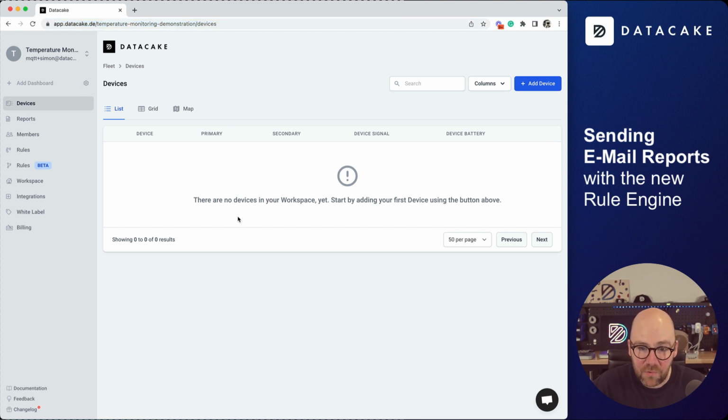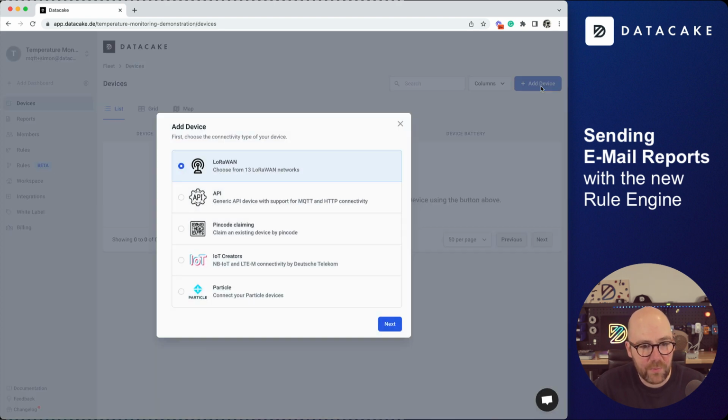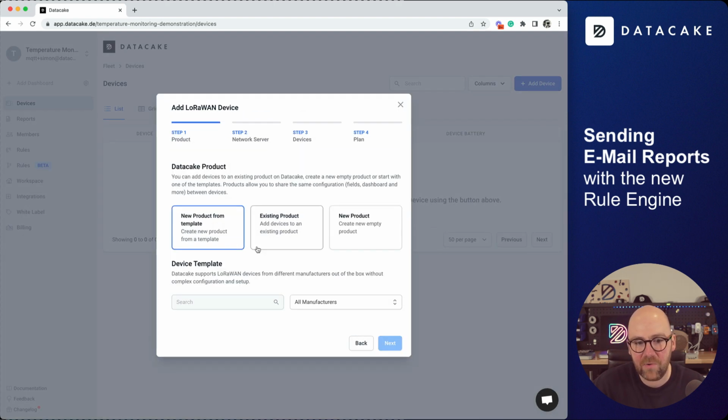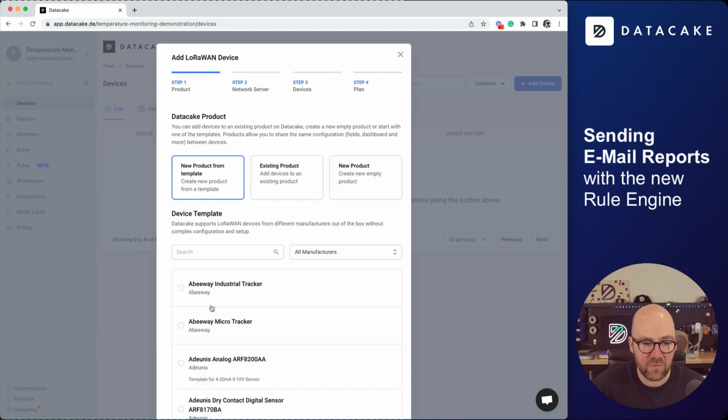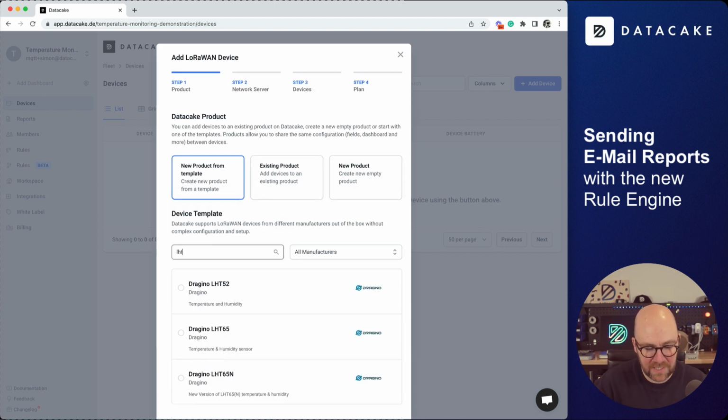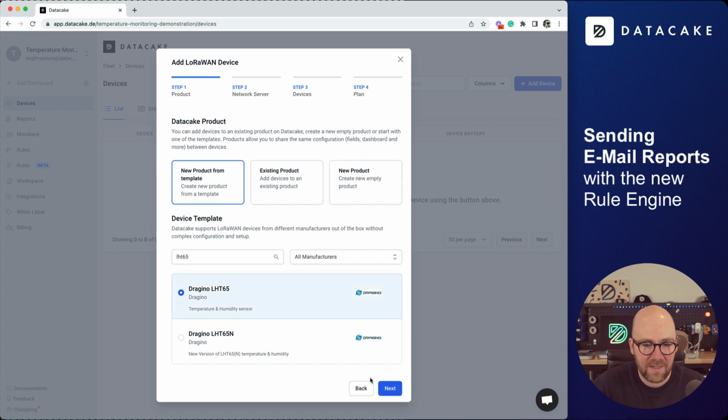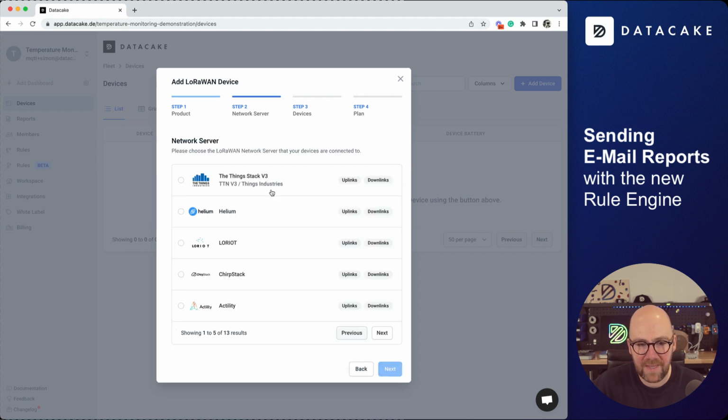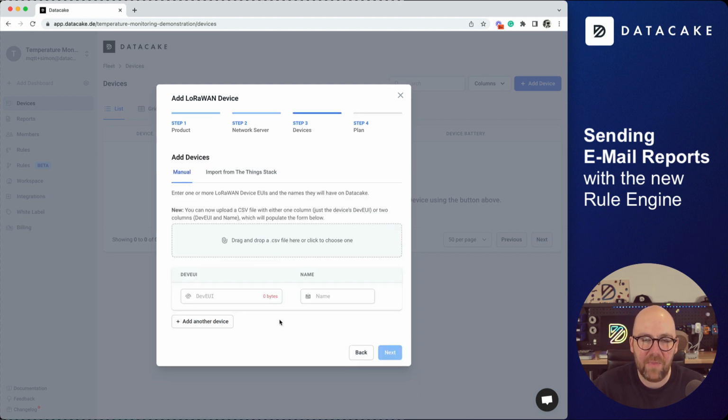And as you can see, I've created a basic new workspace. This is called temperature monitoring demonstration. And first of all, let's go ahead and create a bunch of devices. I'm going to choose LoRaWAN, and for this demonstration I'm going to pick the LHT65 device. Press next and ThingsStack, and I'm now going to add a couple of devices.